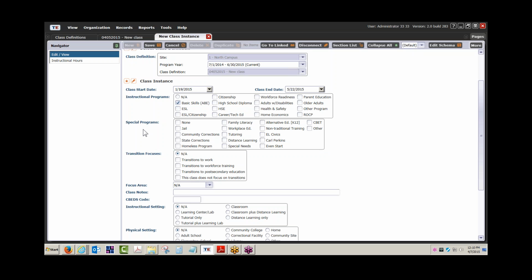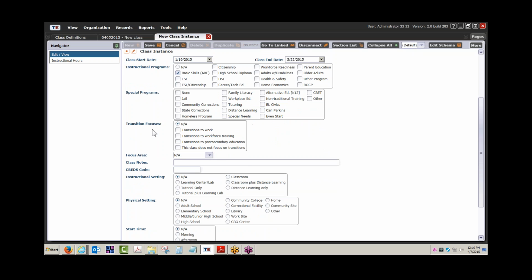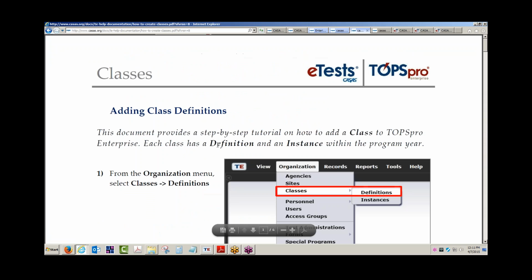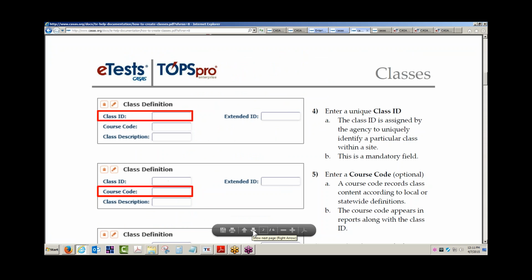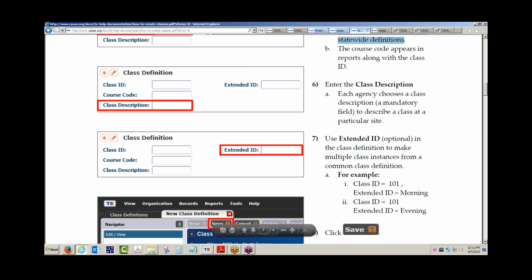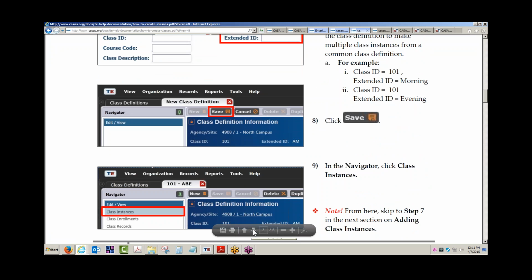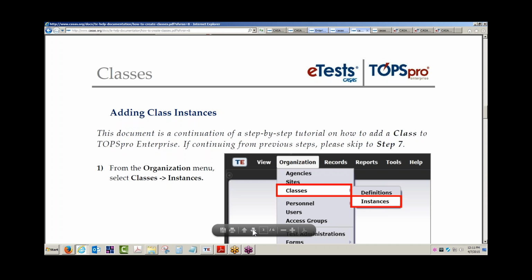Now, folks, there are details about this type of information, special programs, transition focuses, and so forth in the document here on class definitions. It gives you a step-by-step tutorial on what, for example, the course code is. Generally, it will appear in reports, and generally this records the content according to your local or statewide definitions. So there's this type of detailed information in this step-by-step tutorial, for which we don't have time right now to go into great detail.